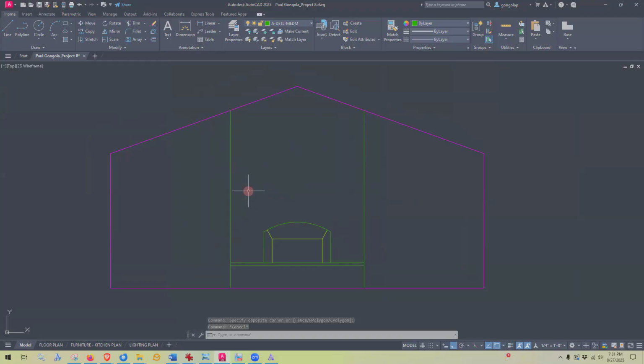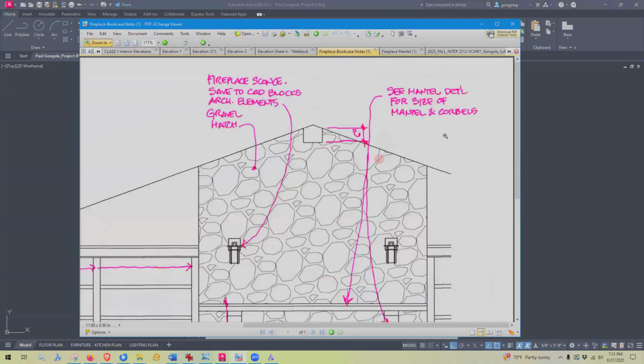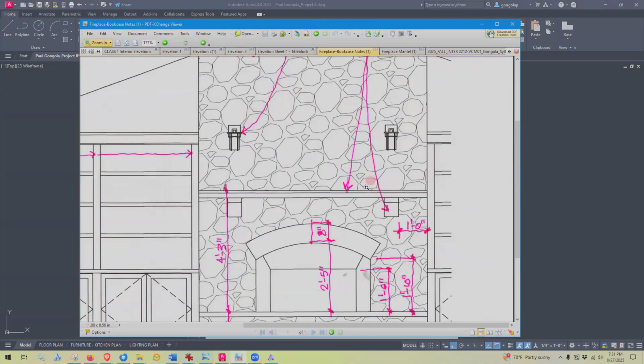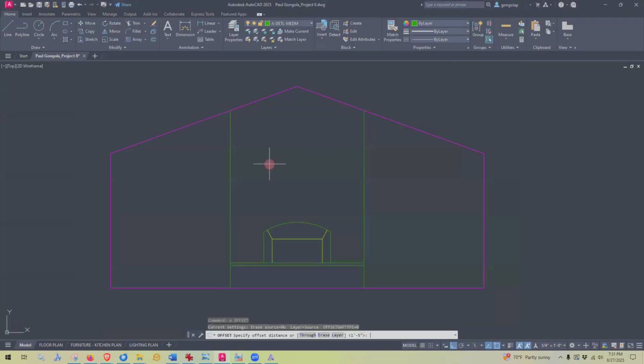All right, that's looking actually pretty good. Okay, so now let's get the mantle here in place. And the mantle is 4'3" from the top of the hearth. So I'm just going to offset, or you could O-track up 4'3". I'll just offset.